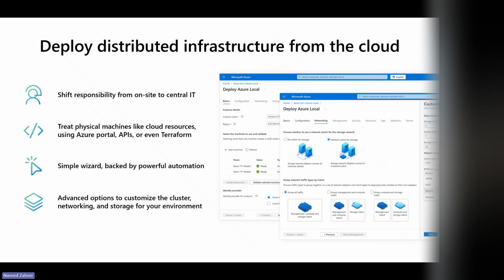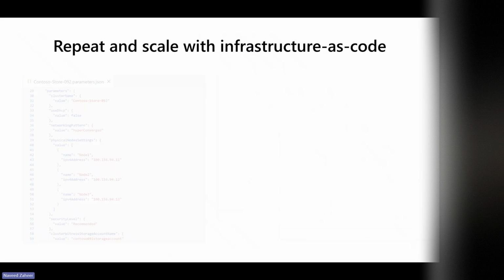And there is a wizard available to deploy, to set up your Azure Local environment. And of course, you can take the advanced option to customize how you want your network, how you want your cluster, how you want your storage for your environment. So that's fully customizable, as you can see from the diagram.